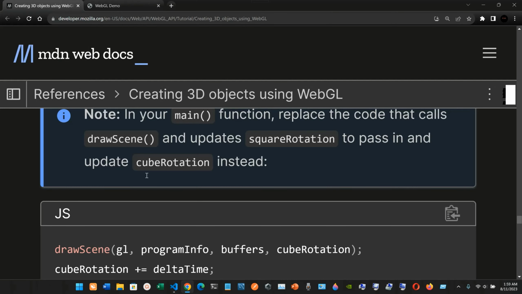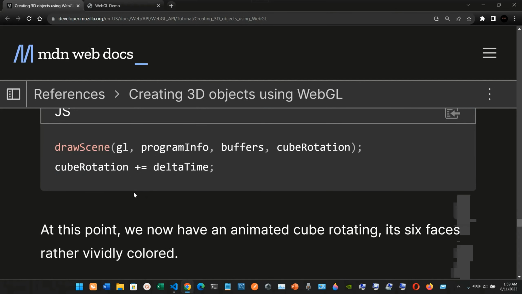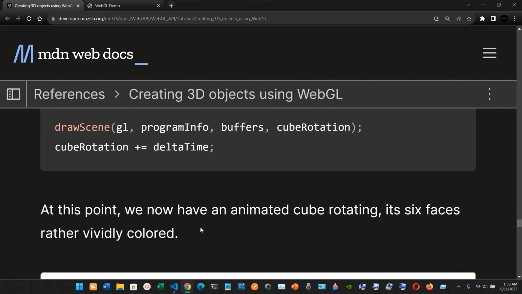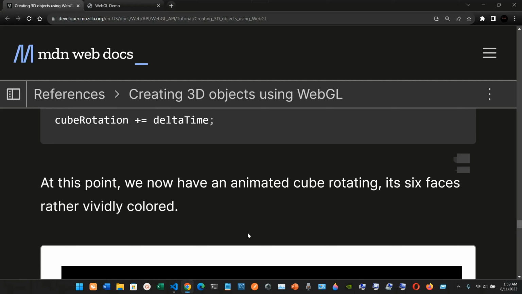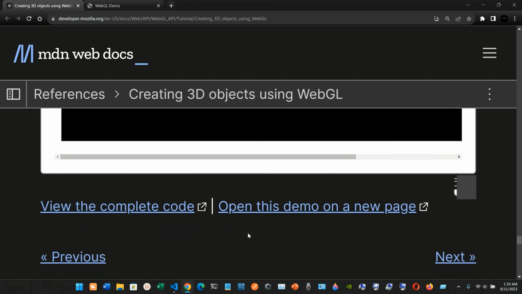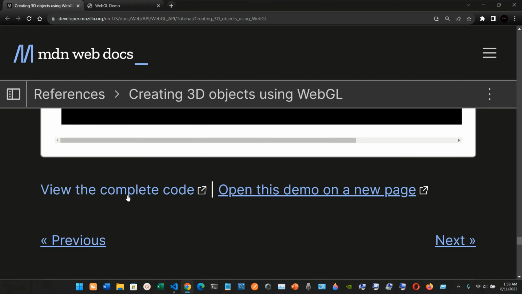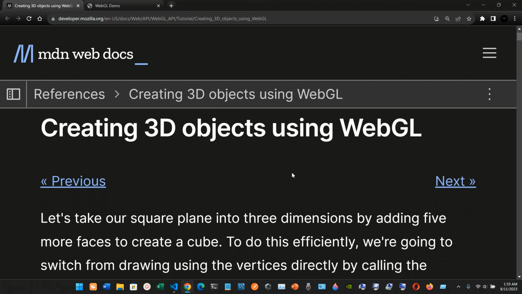Let me see if we need to update something else. At this point we now have an animated cube rotating, with 6 faces, rather vividly colored. We have the same thing, and you can check out the complete view here. And that's pretty much all that we have for creating 3D objects using WebGL.